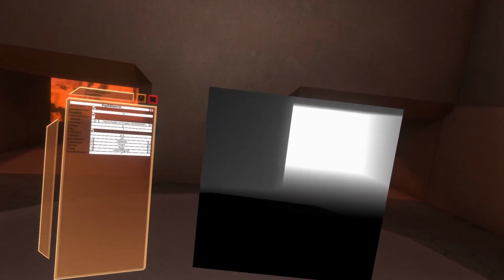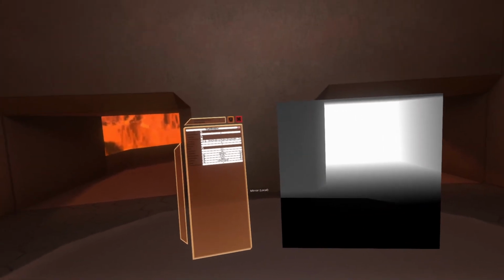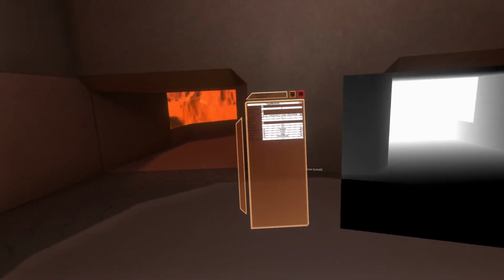Whatever. Anyway, that's the depth material for you. There are quite a lot of filters, so we'll go on to the next ones after this, but I just wanted to show it to you. It is the depth filter material.